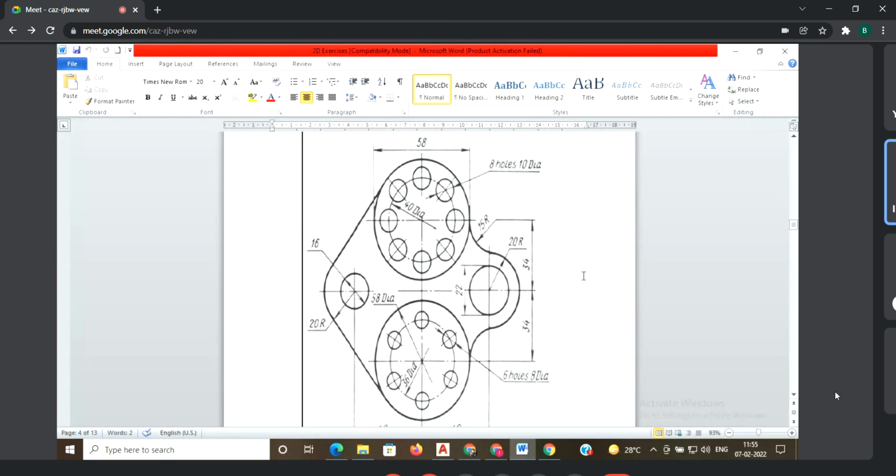Whatever this diagram is, first you have to read the dimensions carefully. Read the dimensions. If some dimensions are not given, then add or subtract and you have to get the dimensions. Note the dimensions on your question paper. Okay, note the dimensions on your question paper.